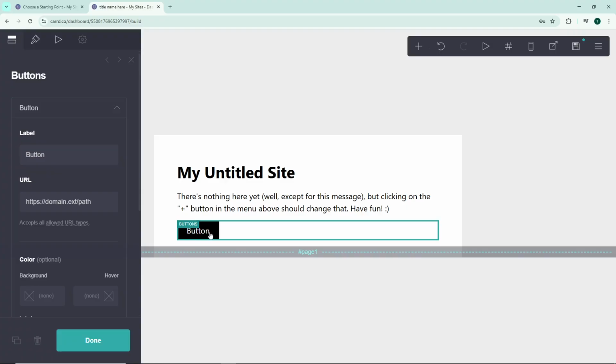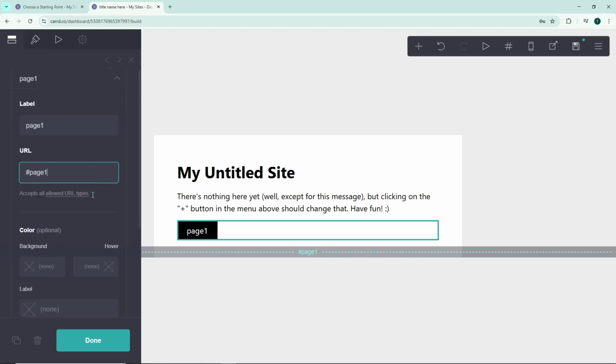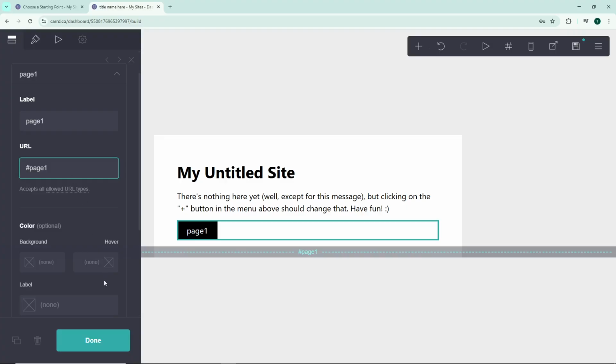In the left panel, you'll see a button drop-down menu. Click on it to customize your button. In the label field, type Page 1. This is the text that will appear on the button itself, so visitors know what they're clicking on. Then, in the URL field, type #page1. This connects the button to the control element you created earlier, making it functional. Once you've entered both pieces of information, click Done.